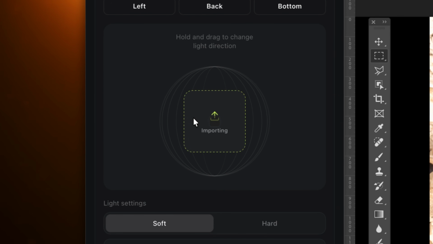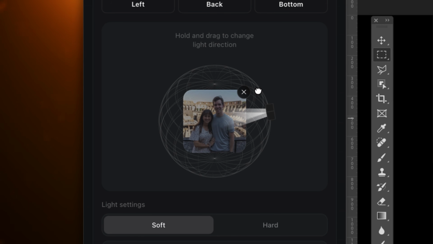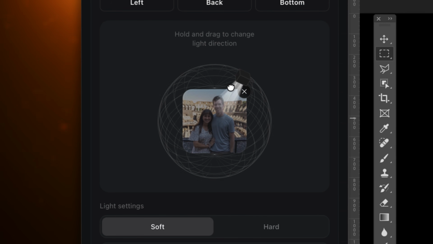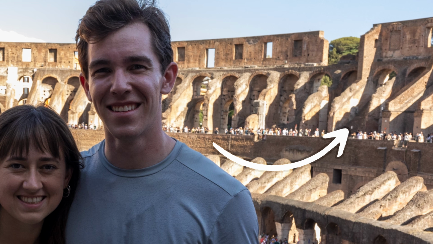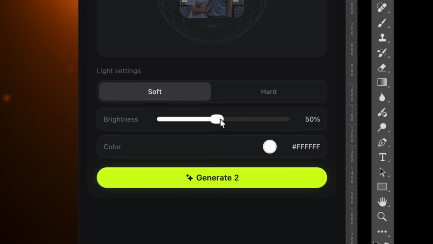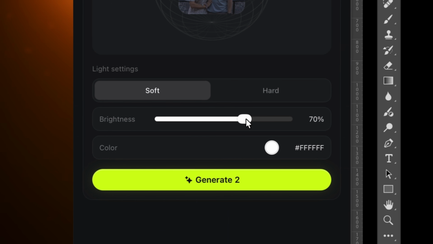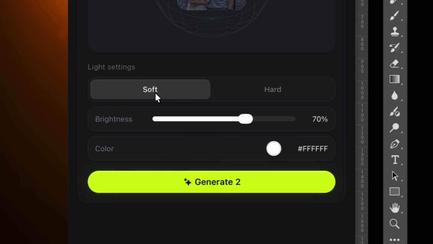Let me drag and drop this into the Relight tool, and I'll adjust the light to be kind of upper right, because you can tell from the shadows in the back that that's where the sun was. And we'll set brightness at 70%, we'll just give that a shot. And we definitely want soft light.